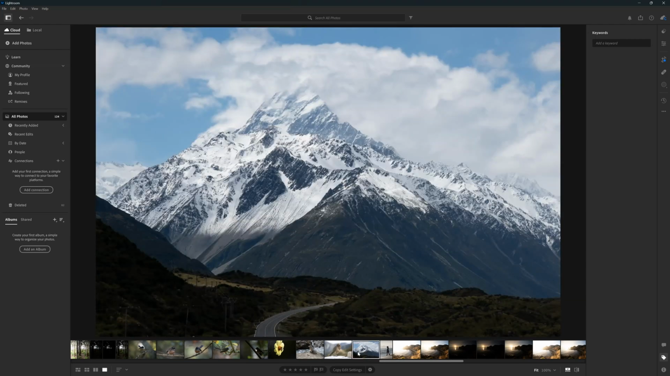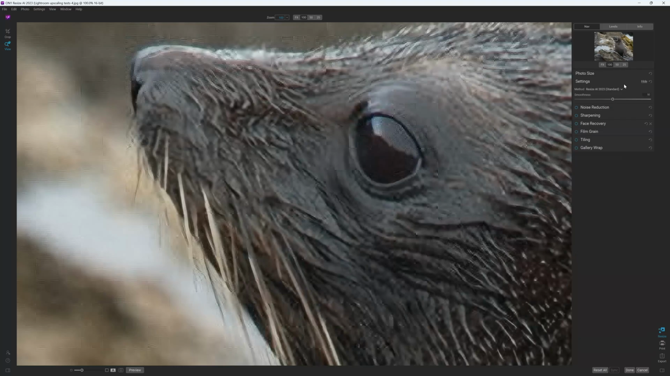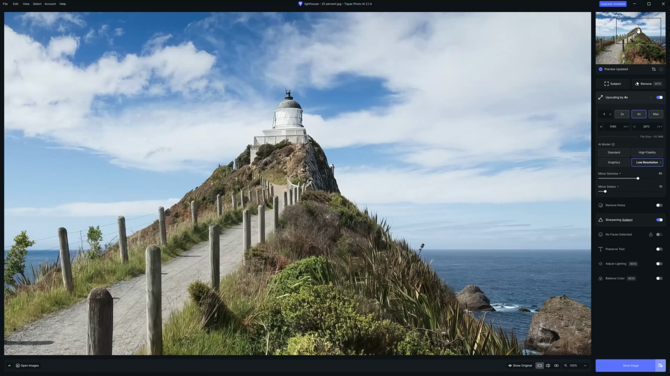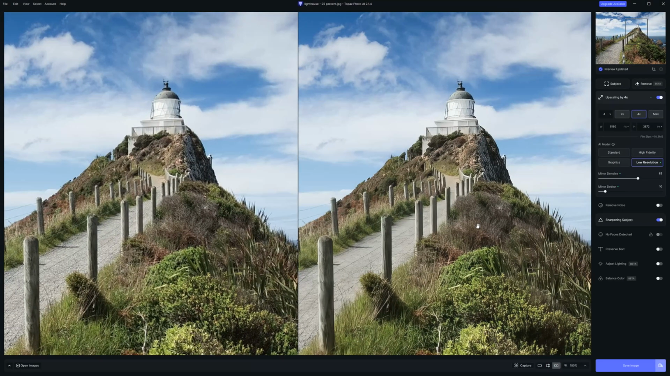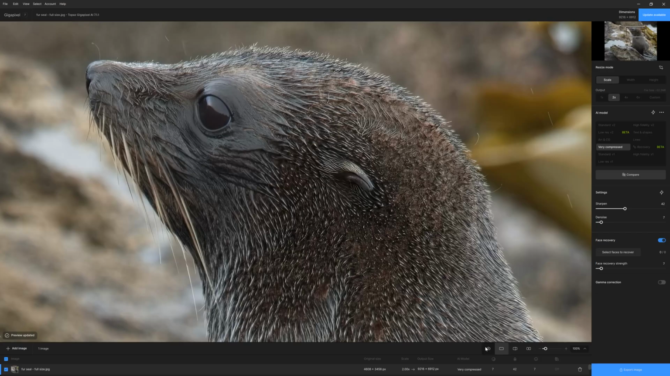So in this Gigapixel review, we are going to look at Gigapixel, its feature set, the image quality of its upscales, and of course its competition, namely how does Gigapixel fare against Lightroom Super Resolution, ON1 Resize AI, and Gigapixel's own stablemate Topaz Photo AI. Let's get going.